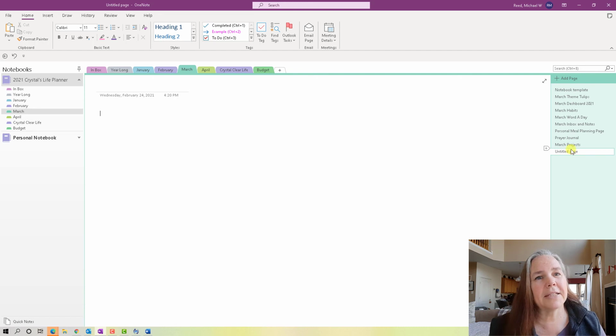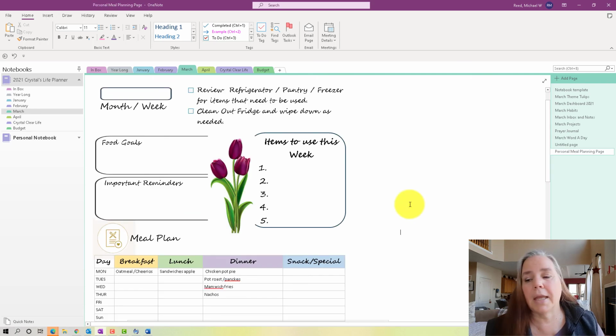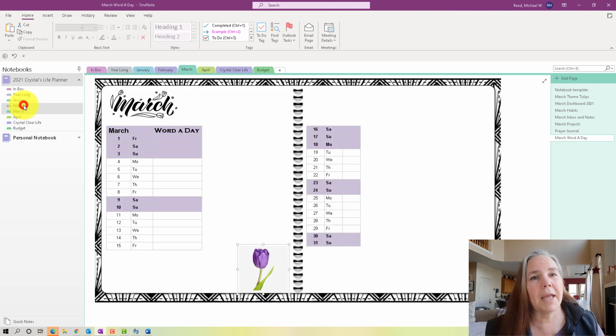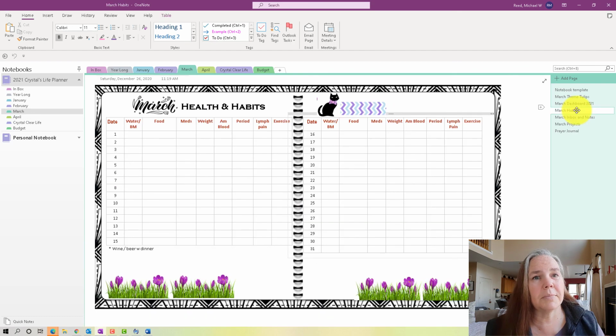Well, I think that's it for now. Just to review, 5 easy pages that I added to my March notebook to help me have a successful March. Those included my notes and inbox page, my meal planning page, my word a day page, my prayer journal, and my March habits, which are the most important to me.